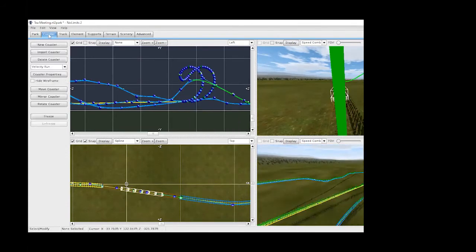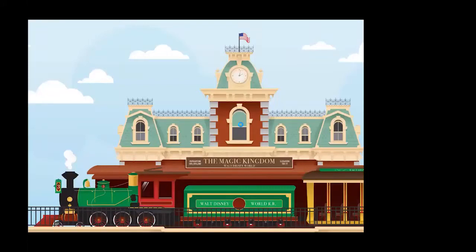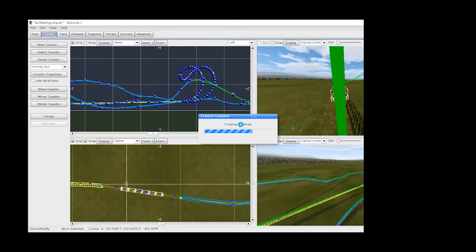So just as a little test, when I go over to coaster, I'm going to freeze my coaster. That's going to apply all of the nodes. It's going to apply all of the textures to the coaster itself. It's going to show me, if I were to put in supports, it'll show me all the supports. If I put in any special elements, lighting, sound, it's going to show me those as well. And it's going to take its time. Perfect.